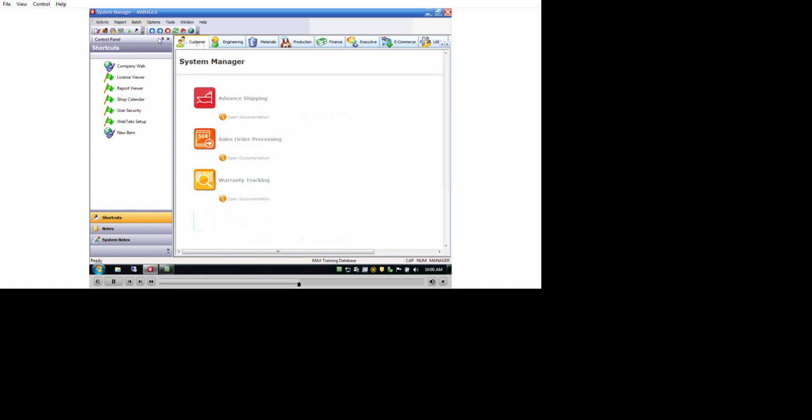Okay, now we've gone through all the basic functions of the System Manager. We've covered the tabs, the menu items, the shortcuts, the control panel, and so on. Now let's go ahead and take a quick tour through Max and give you an idea of how you might start to implement the system.